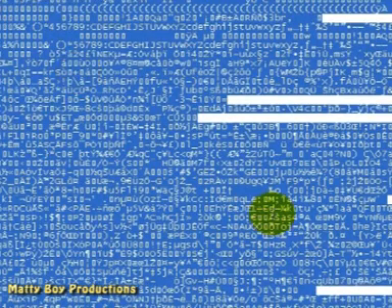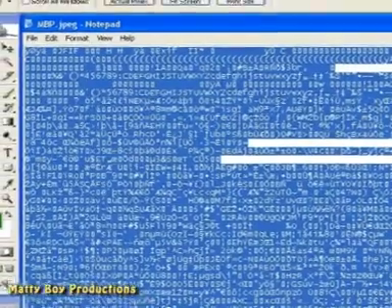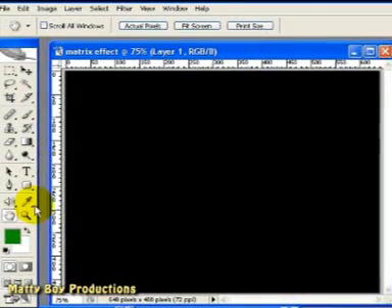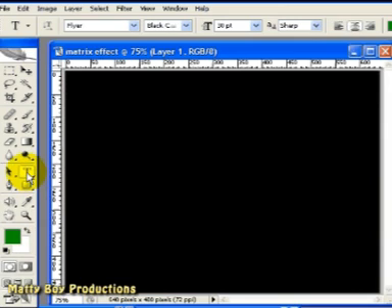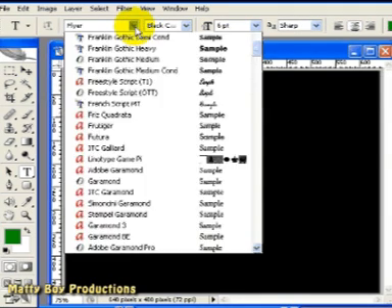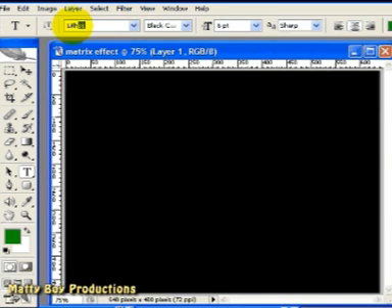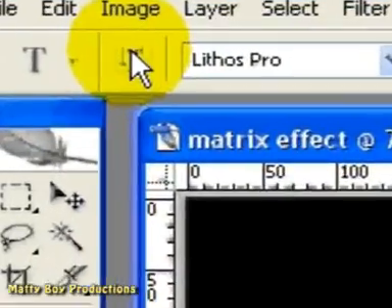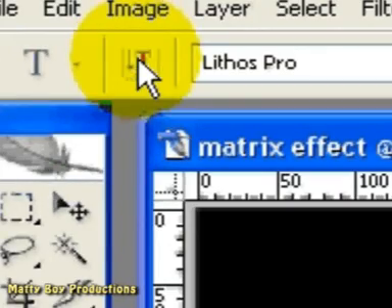Once I've done that, I'm going to hit Control C on the keyboard to copy, and then make my way back into Photoshop, and I'm going to grab the text tool. I'm going to change the text size to 6 points, and I'm going to use a font called Lithos Pro, but any computer-like font will do for this part of the effect. I'm going to position the cursor in the top right hand side of the image, and then come up here to the text orientation icon and click to change our horizontal text to vertical.